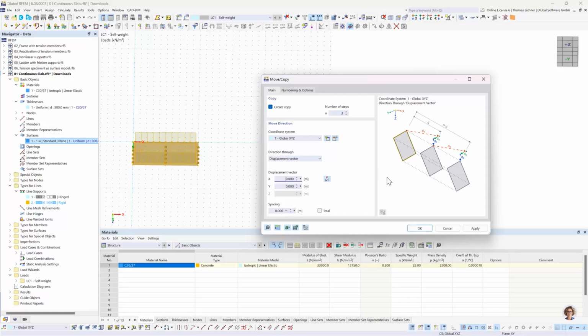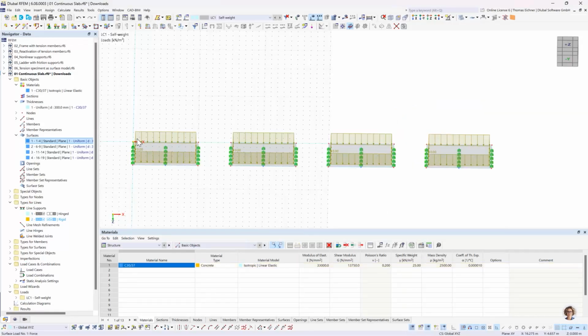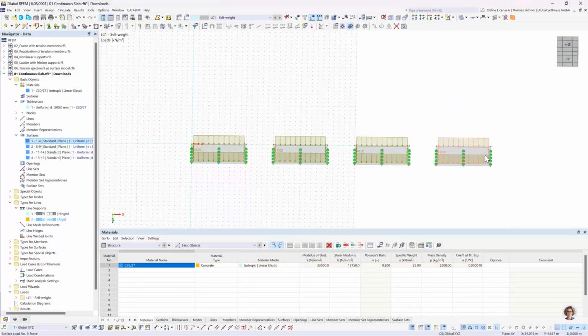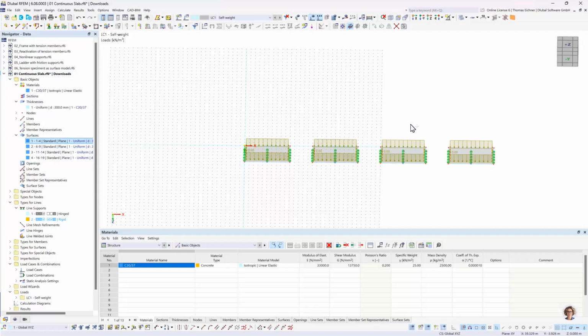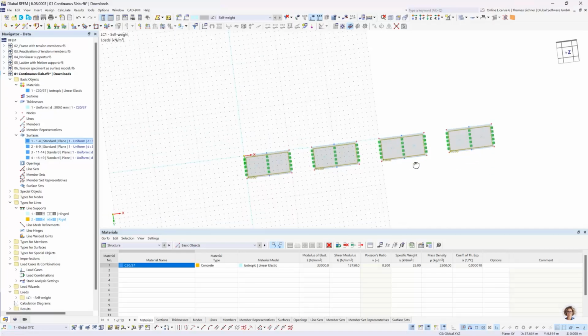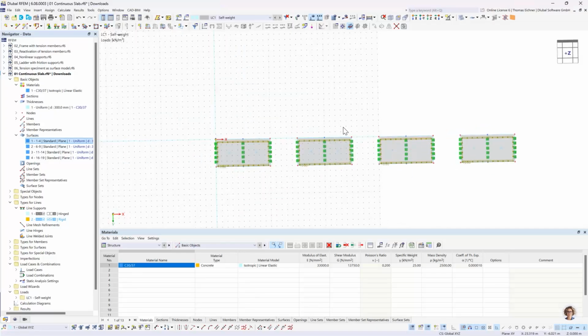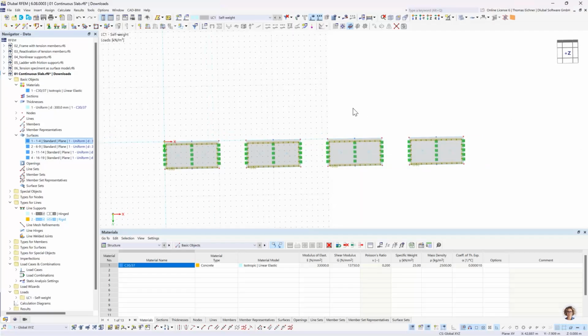I'm gonna prove it here and set our displacement for the X direction to 15 meters. When it's done, we can confirm it, and there our new models are. Now, what we see is that our grid is not over the whole system anymore. So we want to adjust our grid here.